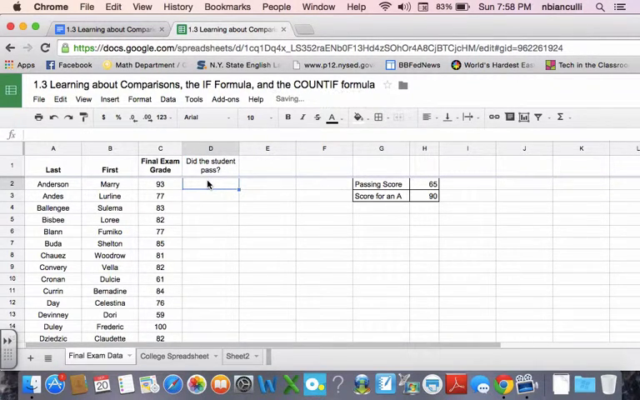One way to do this is to make a comparison. I want to compare these test scores to my standard of 65. So I can put in a formula that will compare. How do I know a 93 passed? Well, 93 is greater than or equal to 65, as opposed to 61, which is less than 65. So what I can do is put in what's called a comparison formula. In other words, I want to compare this score and all these scores to my passing mark of 65.